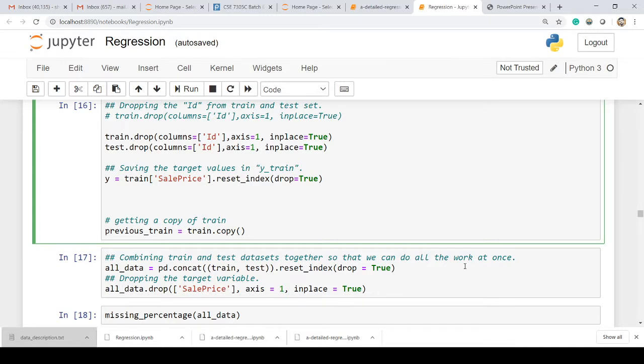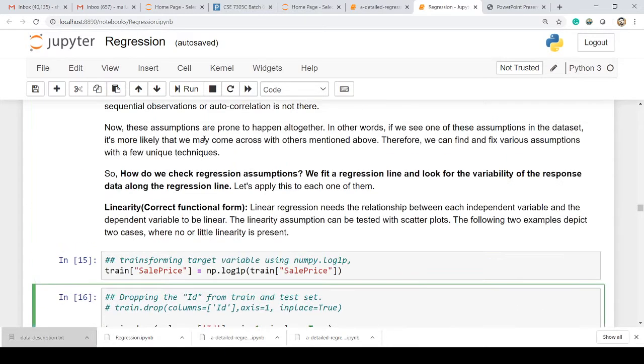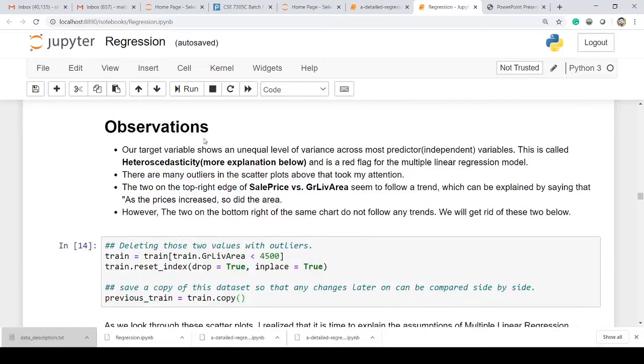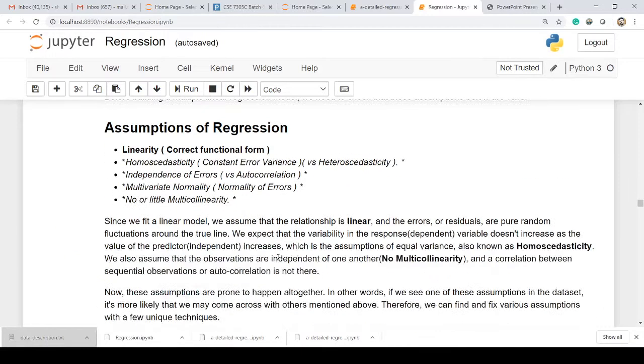For that, this is the code: all data equal to pd.concat of train and test, reset index. Reset index means it will give you the index starting from 0, 1, 2, 3, 4, 5 and so on. Drop equal to true, because we have dropped a few columns, right? The id we have dropped, and a few more columns here which have less than 4500 values.